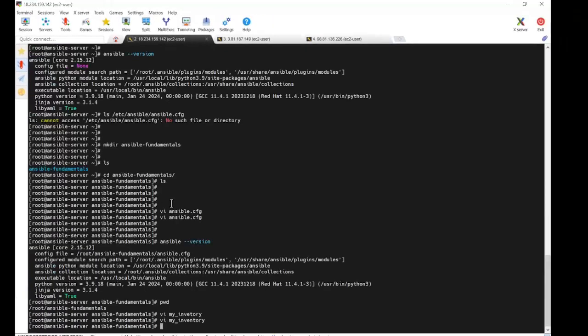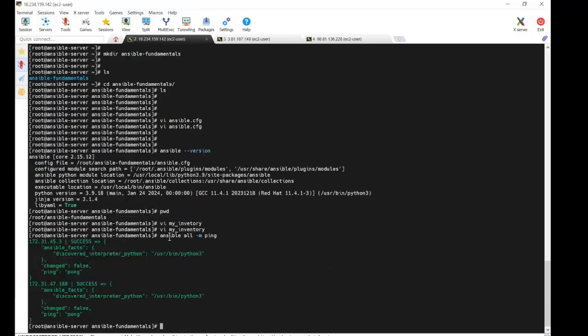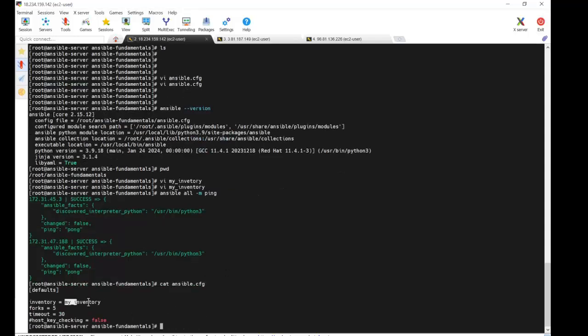And let's try to make a connection with those nodes here. Ansible all -m ping. We are successfully able to establish a connection with those managed nodes. And if you see, it picks the inventory or the host information from my_inventory because we have updated that information in our configuration file. That is, my_inventory is the inventory where you need to look for the host information.